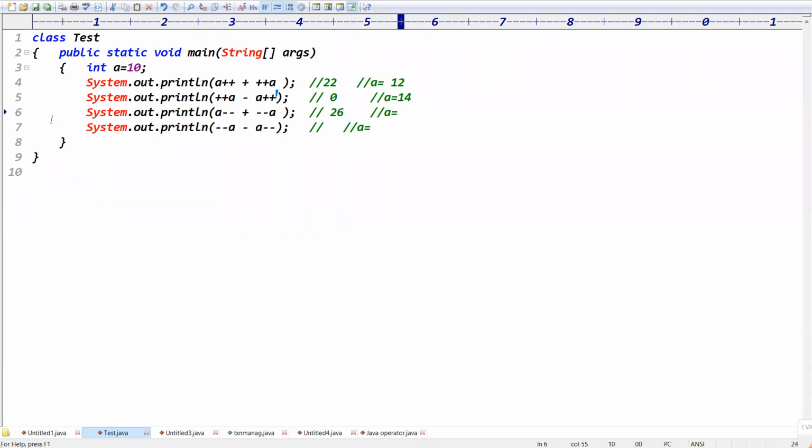Yeah, that's the point. Next one: A value becomes 12, right? Because 2 times we used minus minus. Here minus minus is there, here minus minus is there. We got the output 12, right? Next line, what is the output now? This line.